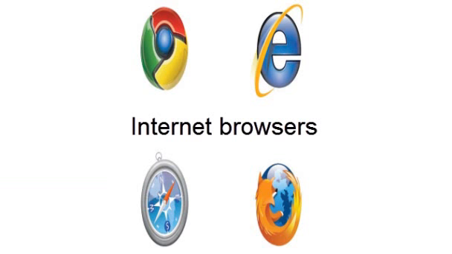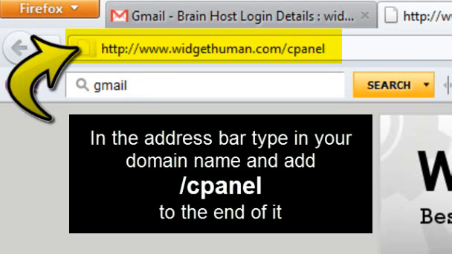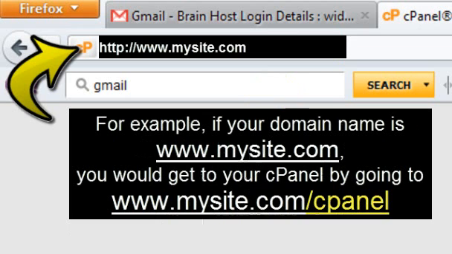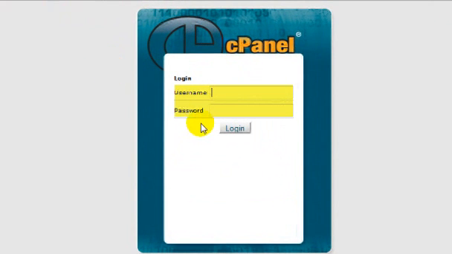To log into your cPanel, open your internet browser of choice, such as Internet Explorer, Mozilla Firefox, Safari, or Google Chrome. In the address bar, type in the name of your domain, and then add /cPanel to it. For example, if your domain name is www.mysite.com, you would get to your cPanel by going to www.mysite.com/cPanel. Now go ahead and put in your username and your password.